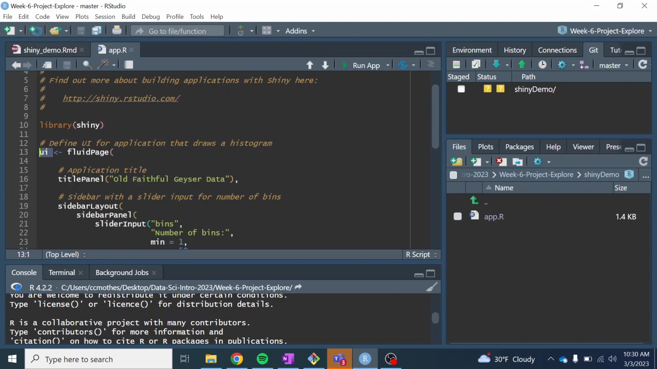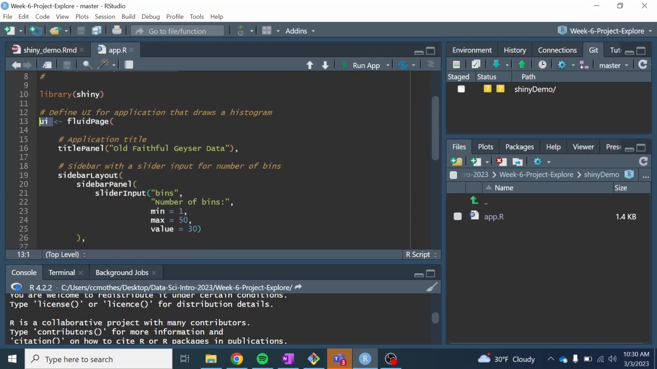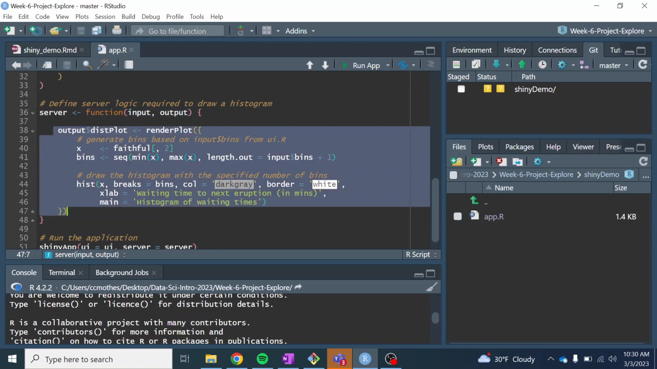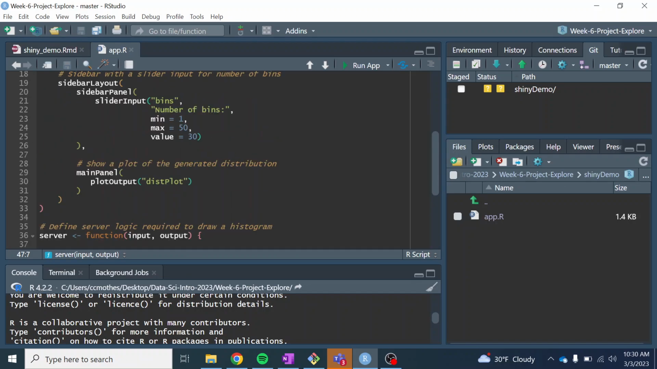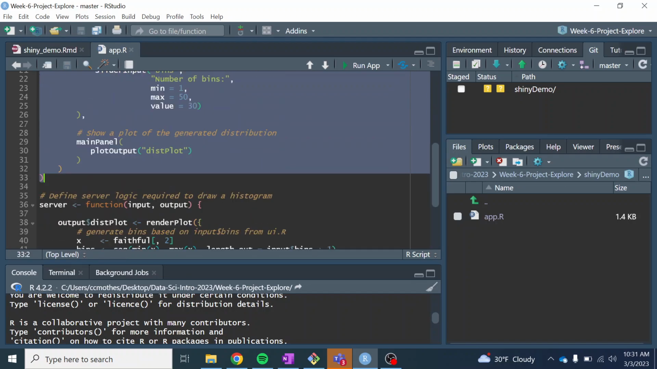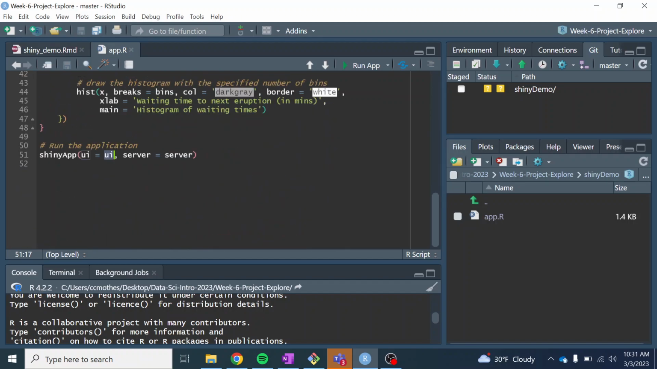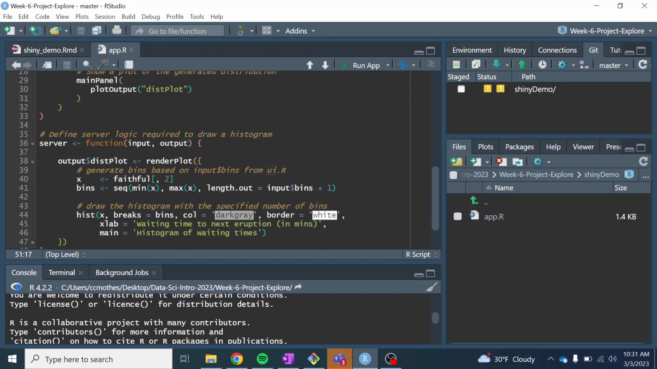We define the user interface, call it UI. And then second, we define the server. And this function input output is always consistent. Really, the only thing that we will change is the content within the server function, and then also the content here. I'll go through that in a second. And then lastly, to run the application, we use this Shiny app function, and we tell it our UI is the UI object we created, and then server is the server function we created.